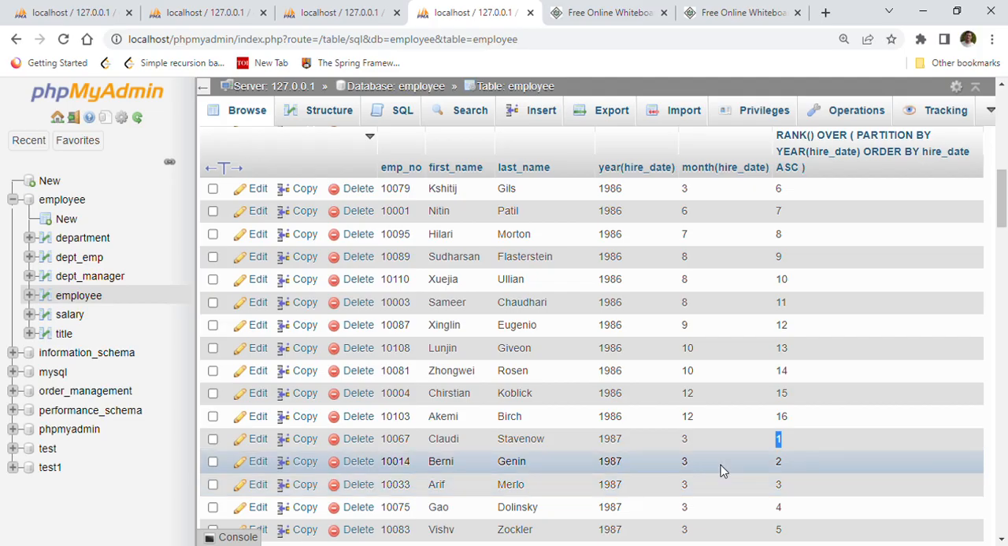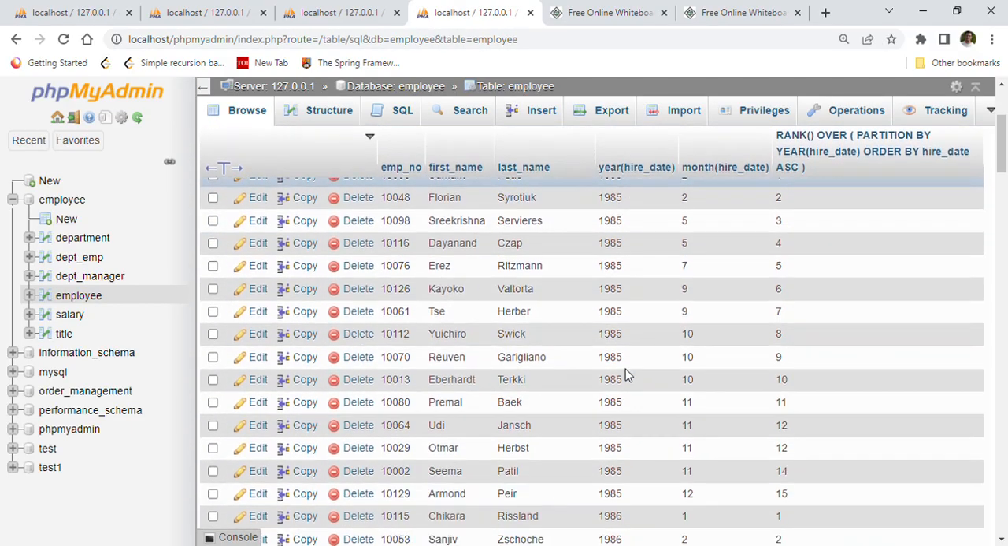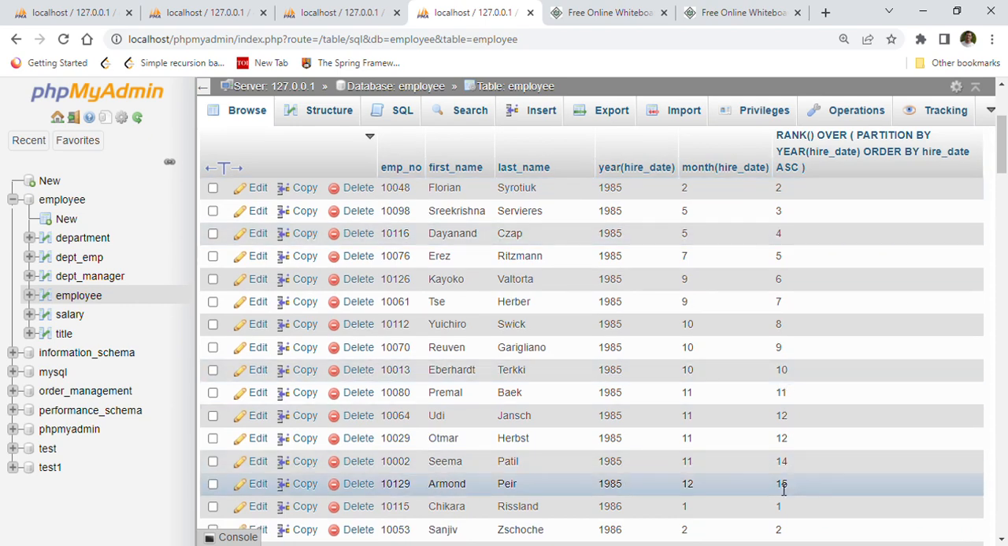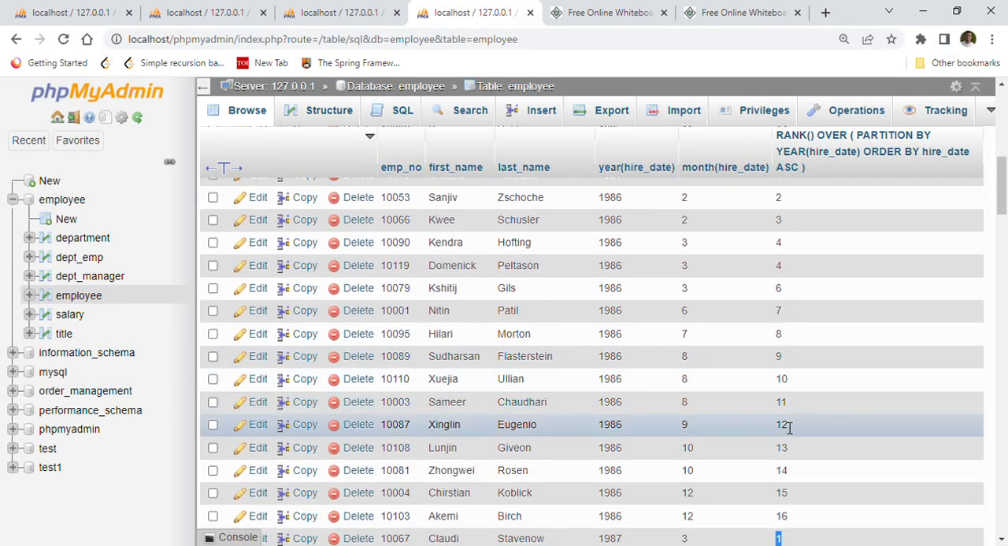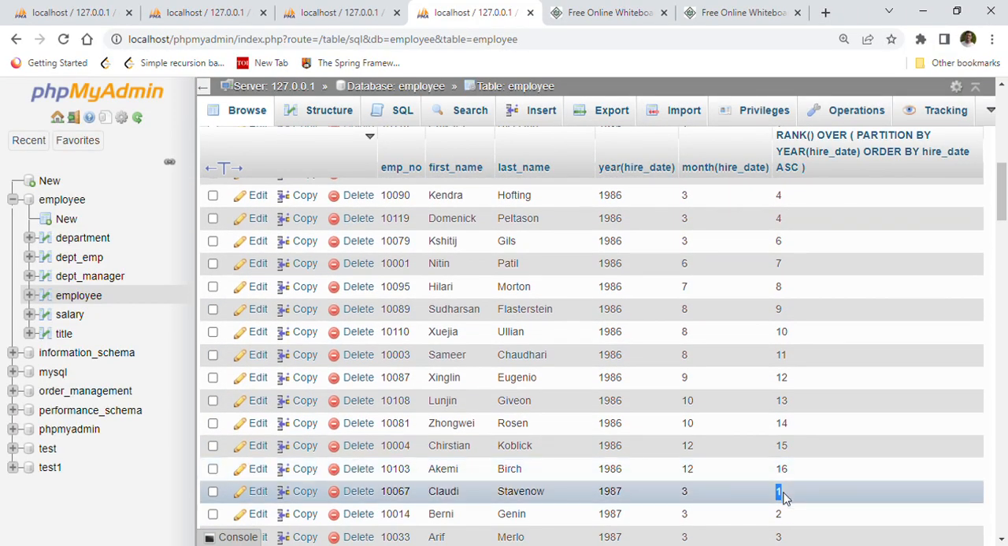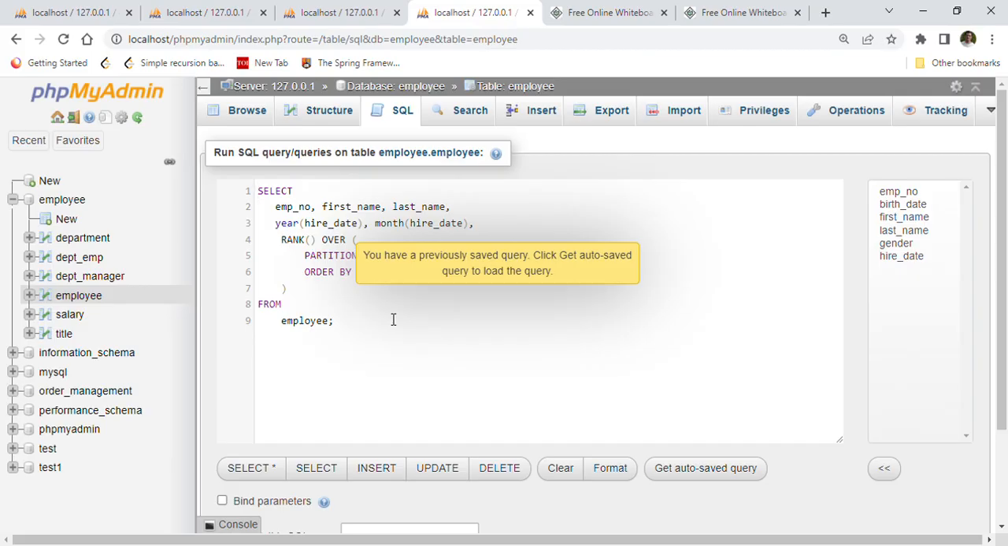So this is how ranking works. So these rankings are based on the partitions, right? So for example, the first partition is for 1985, right? It will go from 1 to 15. The next partition will be for 1986. It will go from 1 to 16 here, right? 1 to 16. And the third partition is for 1987, like this, right? So this is how you can write this SQL query that uses a ranking function. So ranking is another very important windowing function. So that's what we wanted to demonstrate in today's session.